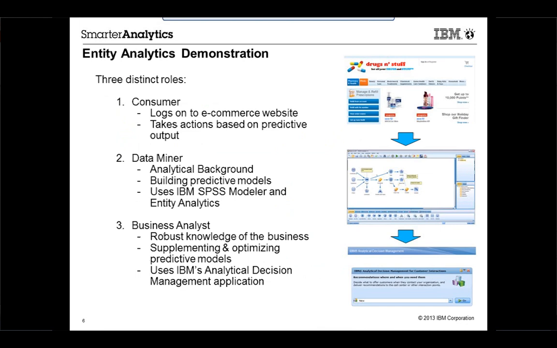Now, this consumer just sees personalized offers and recommendations come through, but really doesn't know that predictive analytics is driving this in the background. And frankly, this person doesn't care. The next role that I will take on is that of the data miner.